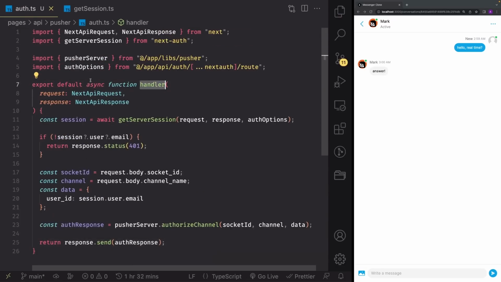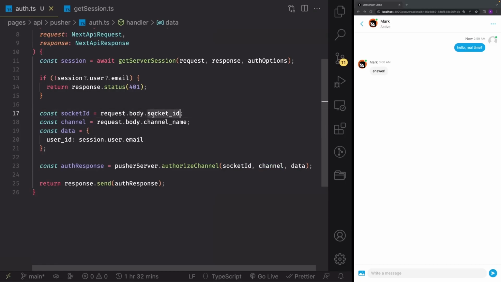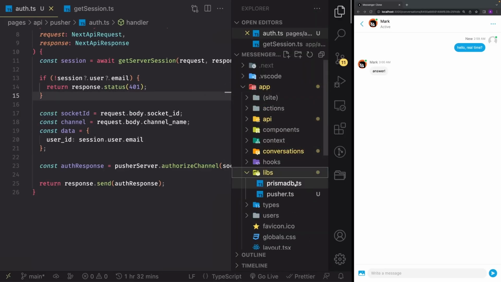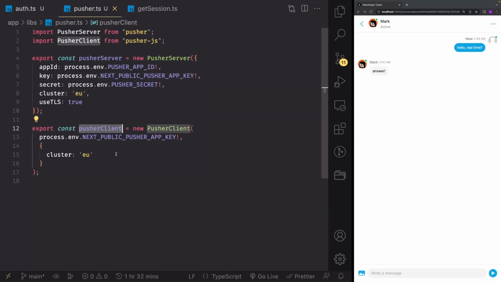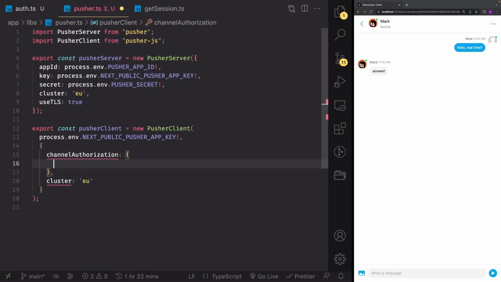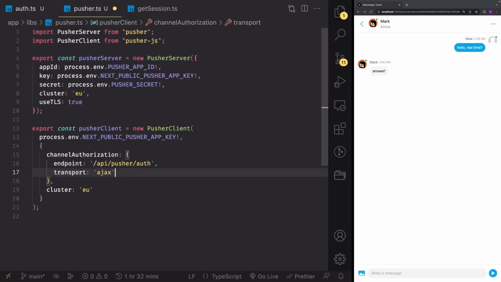Great. So now we have this handler function right here, which is basically our /api/pusher/auth route. So where are we going to put that, and how do I know about these fields right here? It's very simple. We're going to go back into our app folder, into our libs, into pusher.ts right here, and we're going to expand our pusher client a bit. So besides this cluster right here, we're also going to add something else in this object, and that's going to be called channelAuthorization. And in here, we're going to add an endpoint to /api/pusher/auth, like this, and transport is going to be a type of ajax, like this.